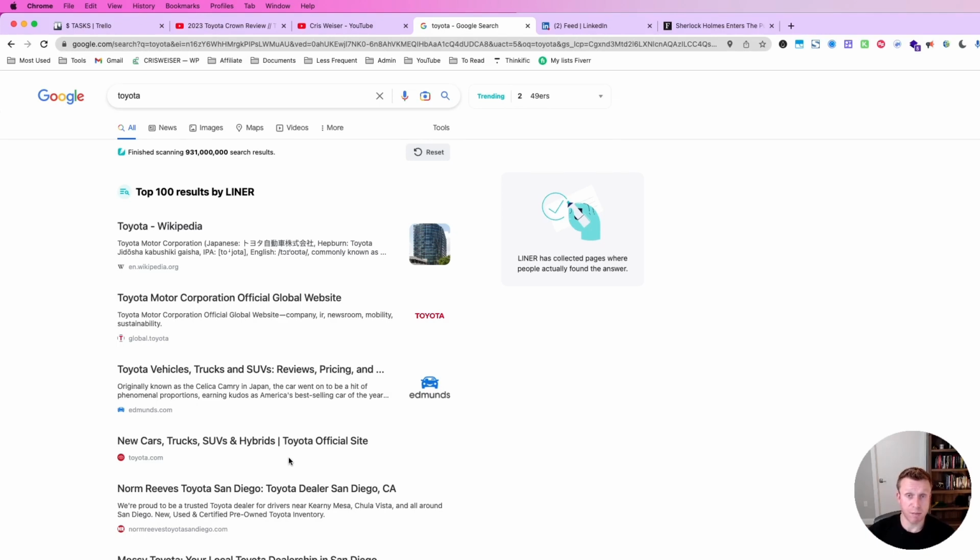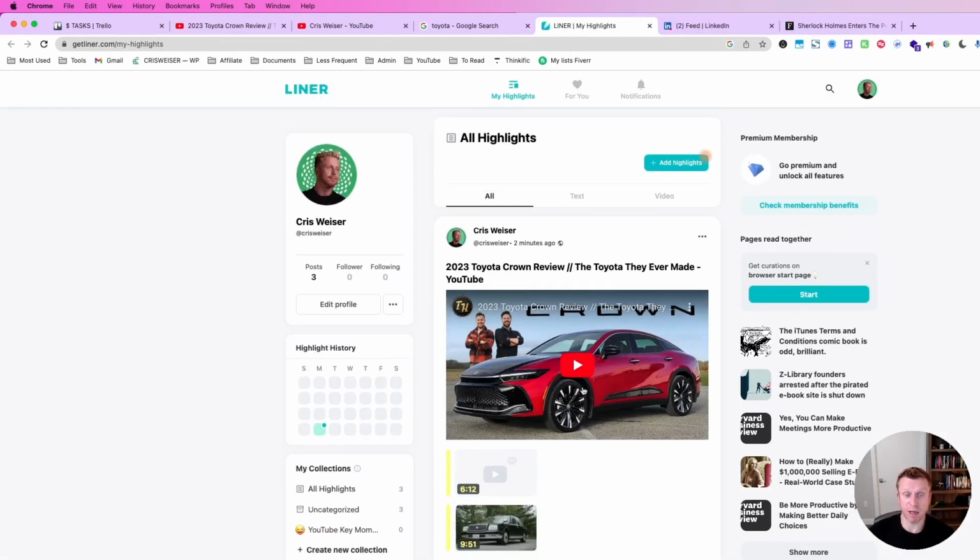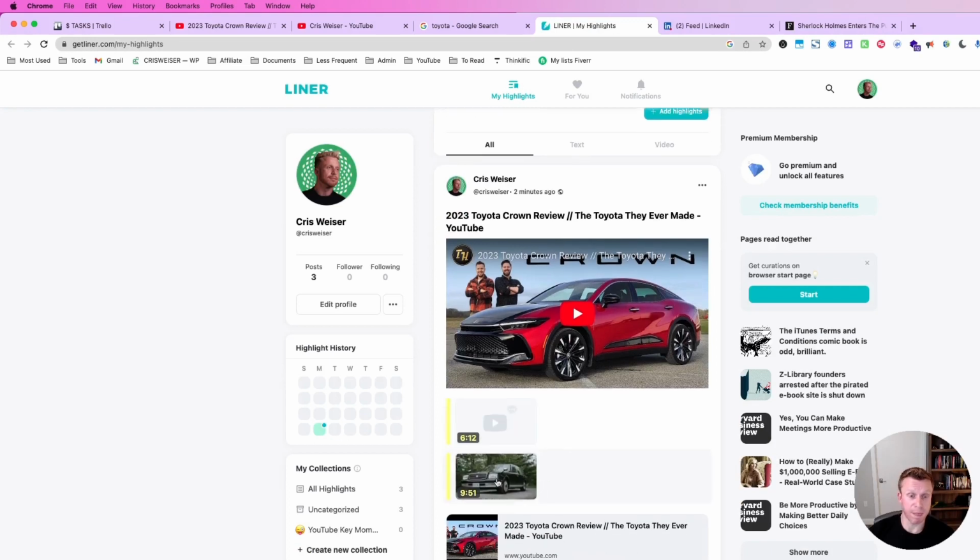Now let's find out how to highlight PDFs. But before that, let me show you where all this highlighted stuff goes. We click here on the extension and we click My Highlights. So once you open My Highlights, you can see here that we have the highlights we made on this video, okay? And if I click here, I will open the video from the start. But if I click on one of these thumbnails, it will start the video for me right at this time where I had a note.